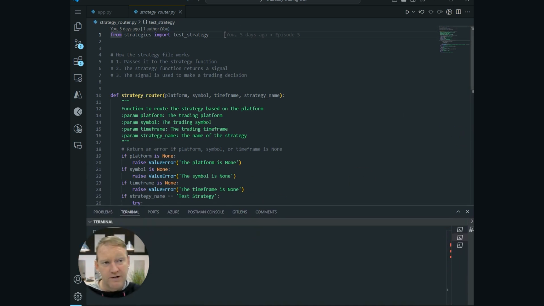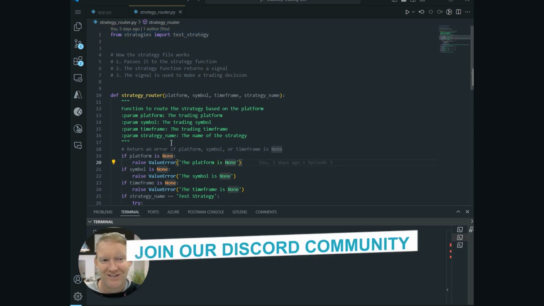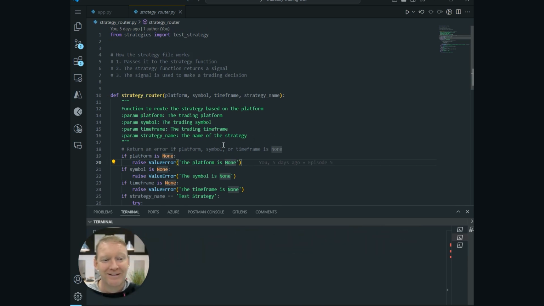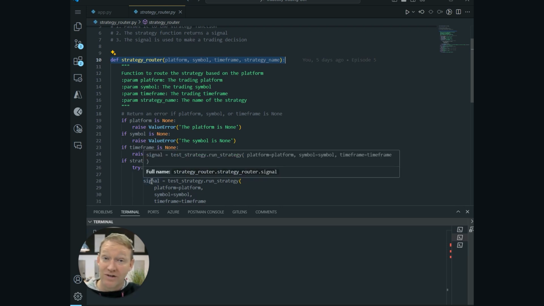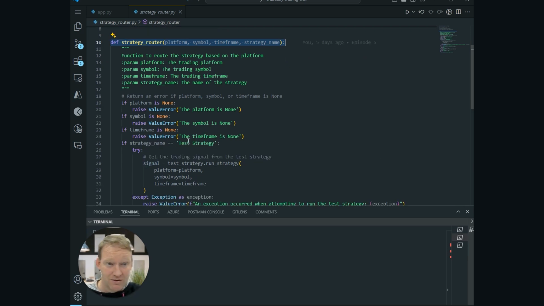From strategies, we're going to import whatever strategies you want to use. Right now we've just got a silly test_strategy. You'll see how silly that is in a moment. And then we go into our routing. So here we're going to do a whole bunch of error checking, make sure that everything is working before we try and get the strategy. And that's really important because these errors feed back into our user interface, which make it really straightforward for you to figure out if something's going wrong.